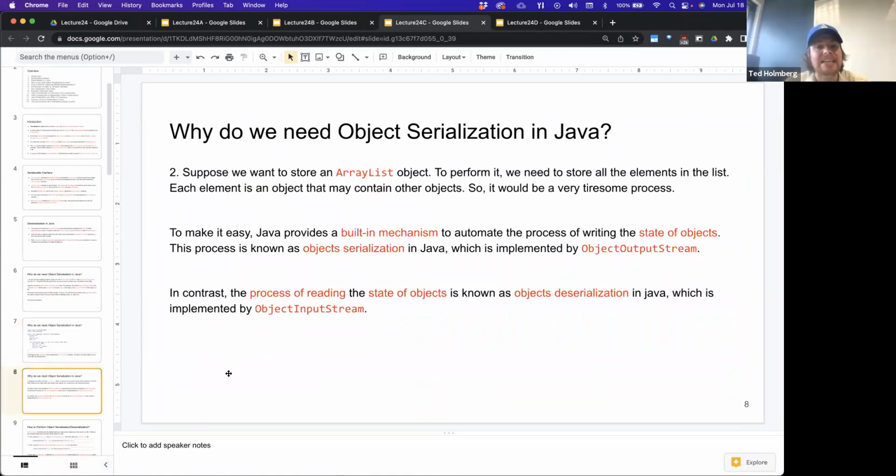Okay, so why do we need object serialization in Java? Well, we looked at the first reason, to be able to store state, right? Let's look at another reason. Suppose we want to store an ArrayList object. To perform it, we need to store all the elements in that list, and each element is an object that may contain other objects. So it'd be a tiresome process.